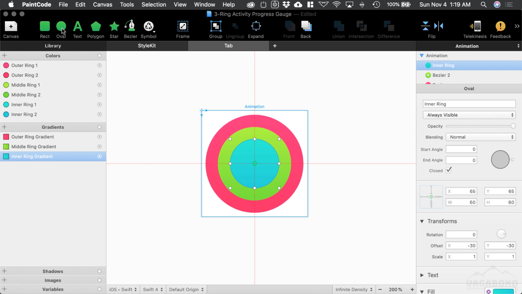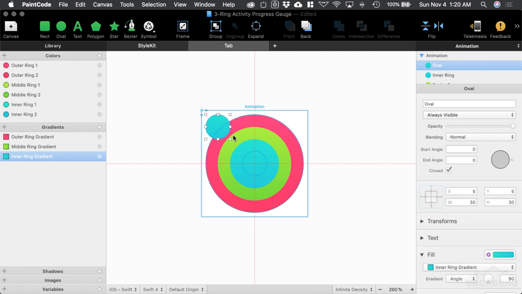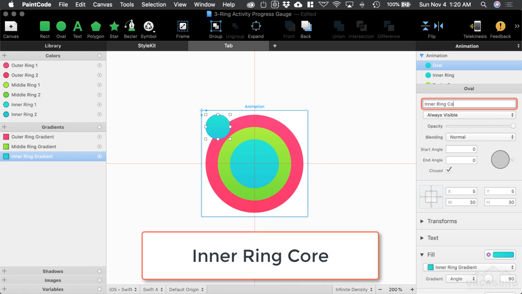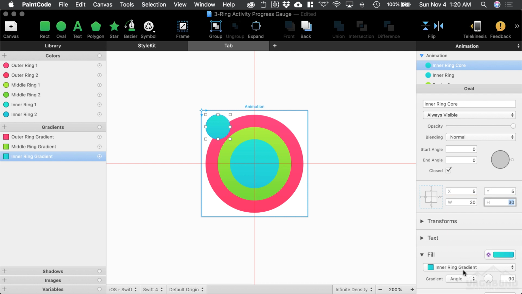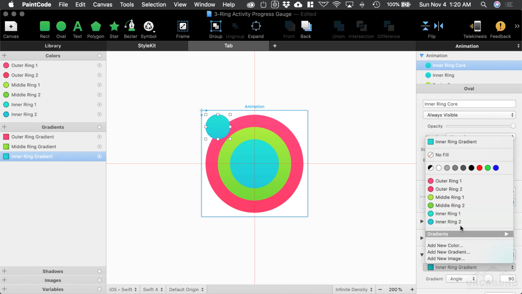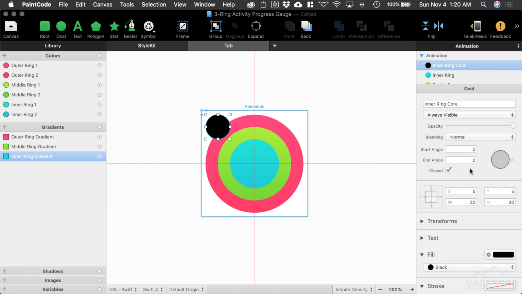So let's go ahead and create another oval by selecting the Oval tool from the toolbar. Then click in the upper left area of the canvas and drag to the lower right, creating an oval. Now go to the inspector and enter the name of inner ring core and set the height and width of the oval to 30 pixels. Then while in the inspector, go down to the fill sections and select the black color.